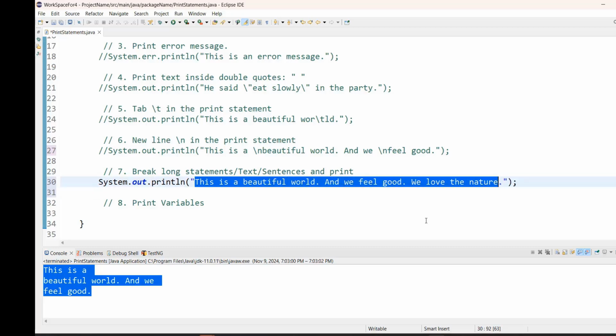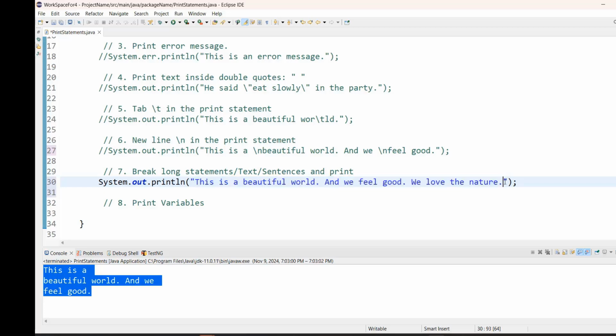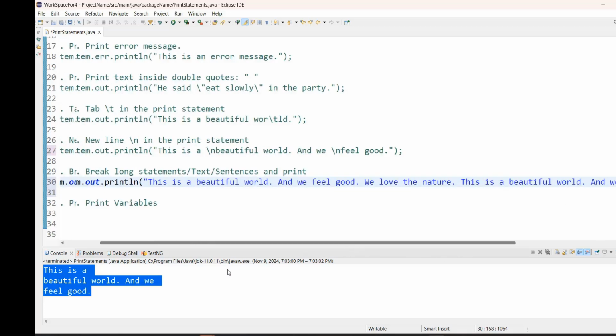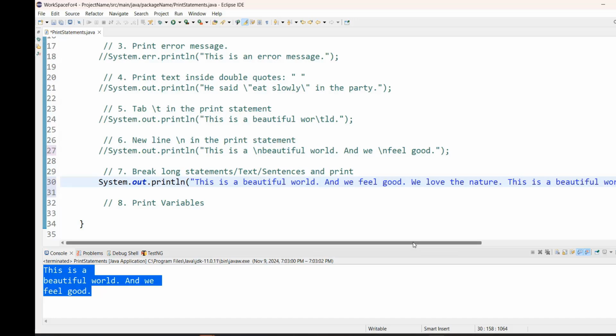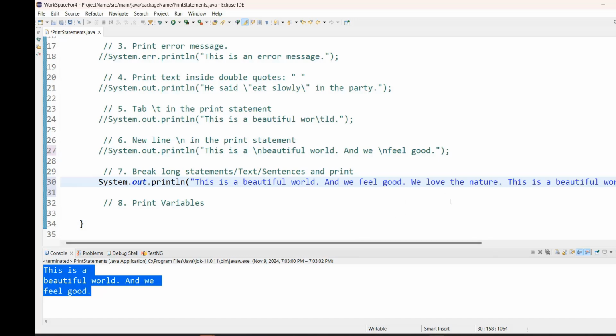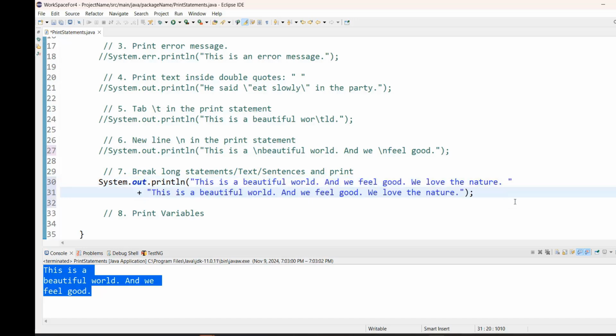Okay, and let me paste it. So see, it becomes too long. So in this situation, what you can do, okay, let me show you, like suppose from here, let me put the cursor here and hit enter. So see, this is how you can break the sentence.